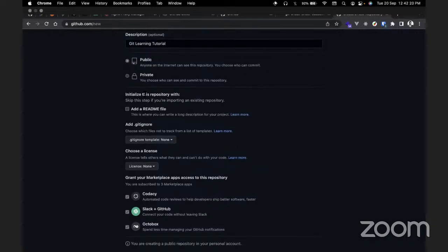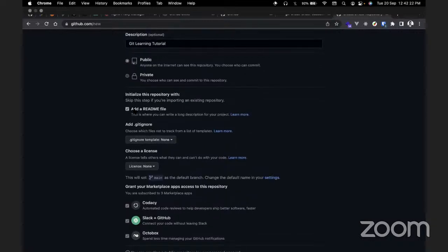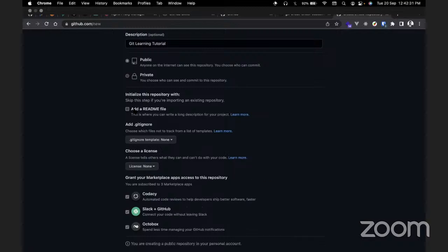You can also choose to initialize the repository with a README file if you want to. A README file is basically a file that describes your project on GitHub, right? I'm not doing that here, but you can definitely do that. And I think it's a good idea to always have a README file in your project, so that anybody cloning your project can read that file and have a brief of what you're trying to do or achieve with that project.